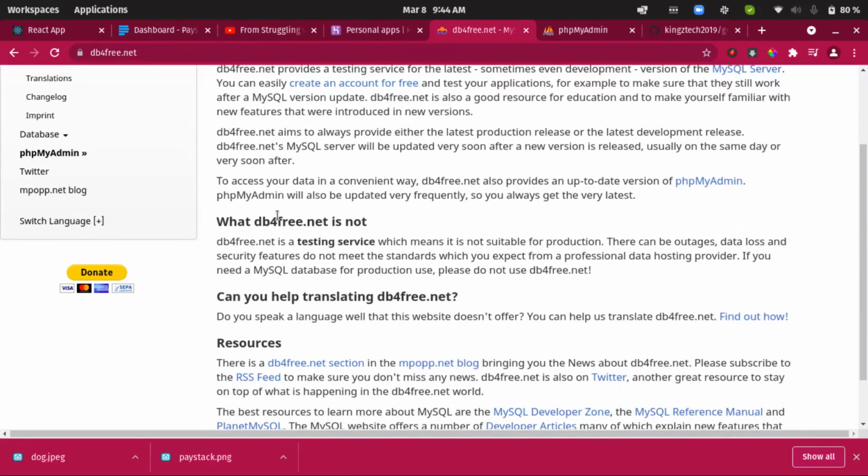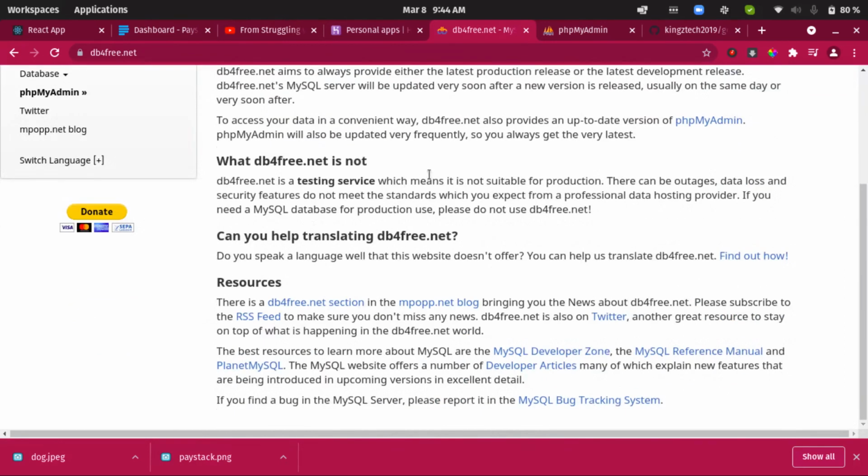Look, just go through their documentation or their articles there. They say what DB free.net is not: DB free.net is a testing service. They lay emphasis on this, that it is just a testing service. Don't make use of them when you are pushing to production. For development purposes you can make use of them, but when you're in production, don't. I think that is clear.